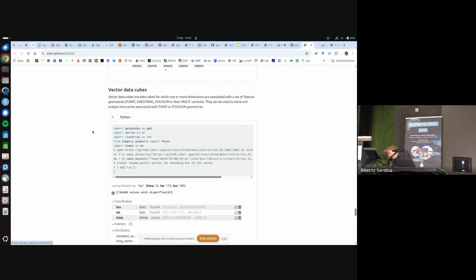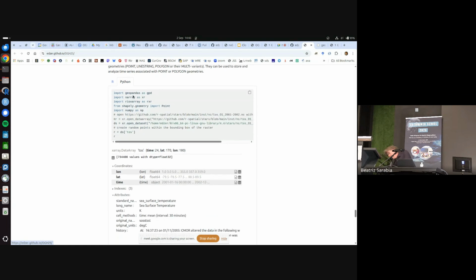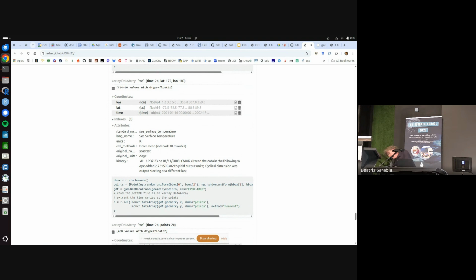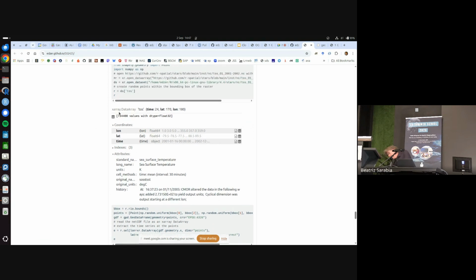Similarly, in Python, you can do this with GeoPandas, xarray, rioxarray, and Shapely. Shapely is just to create the points. I had to open the data set here. That means there are multiple arrays in this data set, and then I can get a single array by indexing using the name of this particular array. So this takes the surface temperature out of this data set, and then I get these coordinates, longitude, latitude, and time for the array.